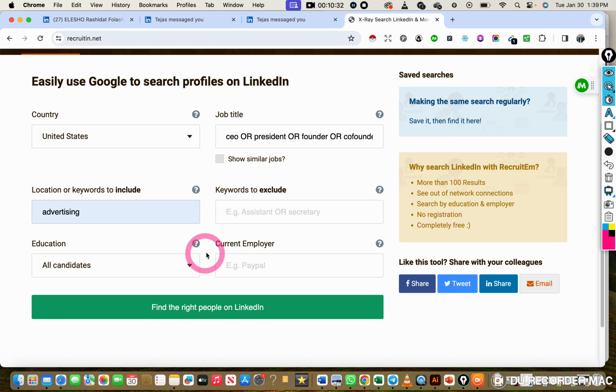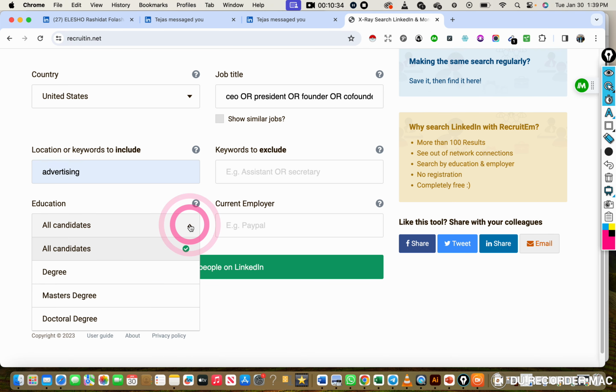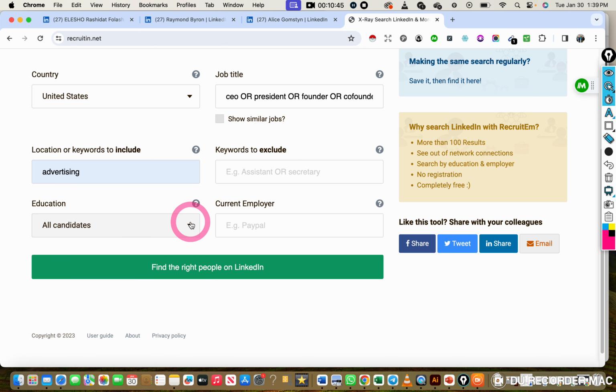Education or candidate. If the client says, I want the PhD holders only, you can choose doctorate degree. I want master's holders, you can choose. I want BSc or any degree, all candidates, so just leave it on all candidates if the client did not specify. Current employer. If the client gives you, I want people that were working with PayPal before, I want people that were working with Amazon, I want people that were working with GT Bank, blah blah blah, you can put it there. If not, just leave it blank.